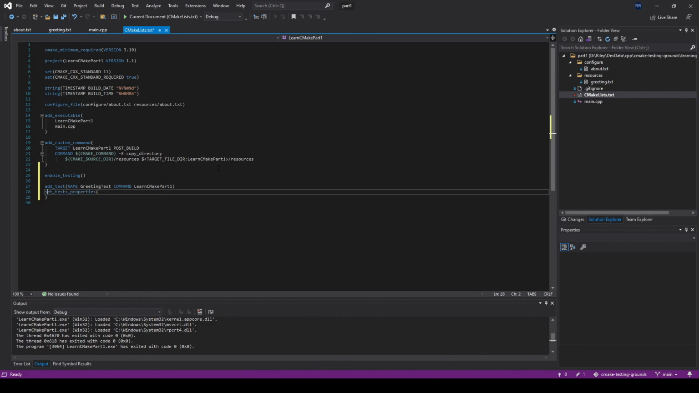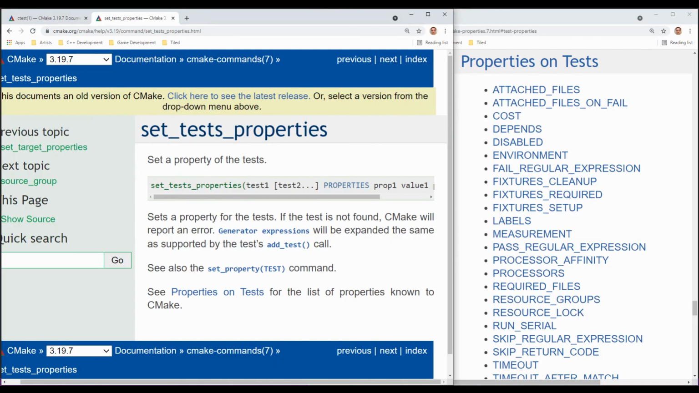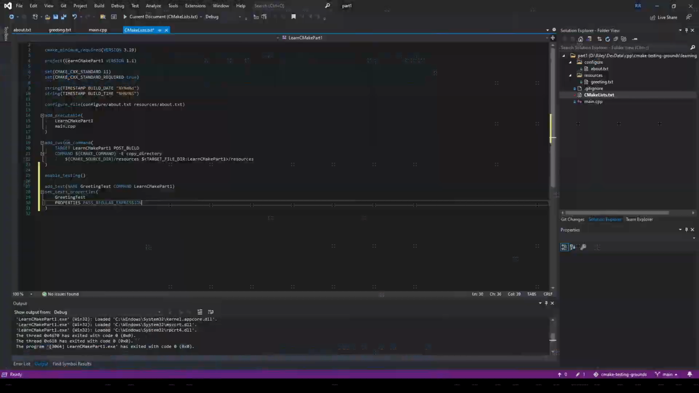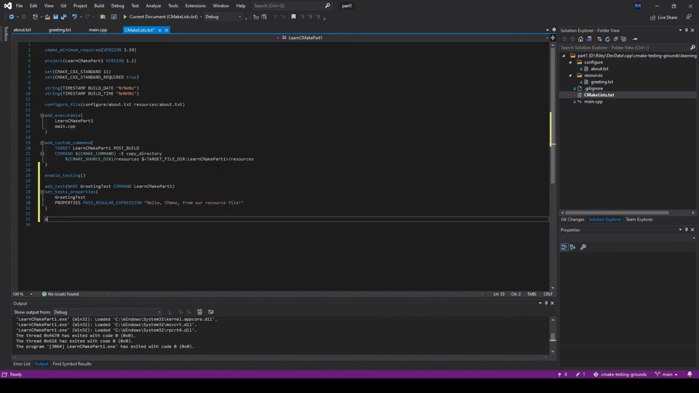Without additional information about each test, CTest assumes that simply running with a return value of 0 passes the test. The set_tests_properties statement can be used to provide further requirements for the test to pass. For my example, I'll add a test named greetingTest that runs our LearnCMakePart1 executable. This will pass if the output is exactly "Hello CMake" from our resource file.